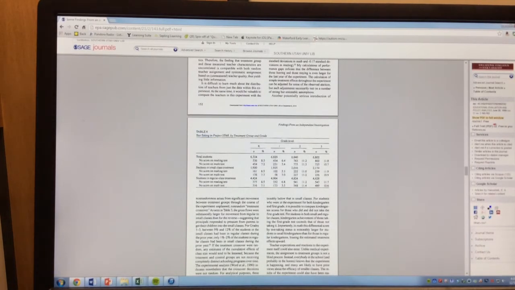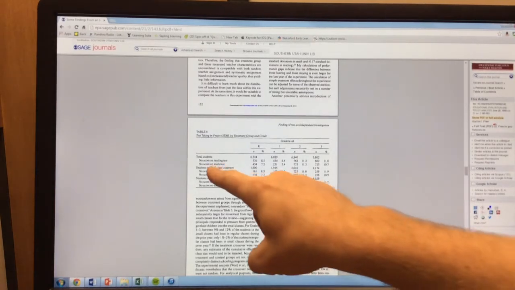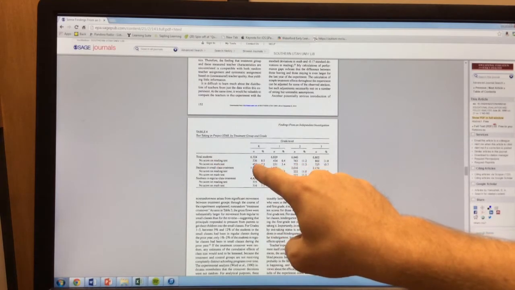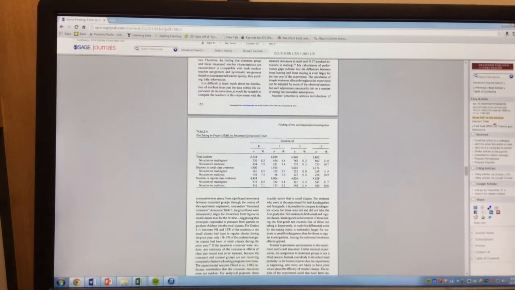So table 4 is going to have the total number of students. It's going to count the number of students that don't have a reading score or a math score. It's going to break it down then by small class and by regular class. So we want to create these numbers, or at least get as close as possible to those numbers.